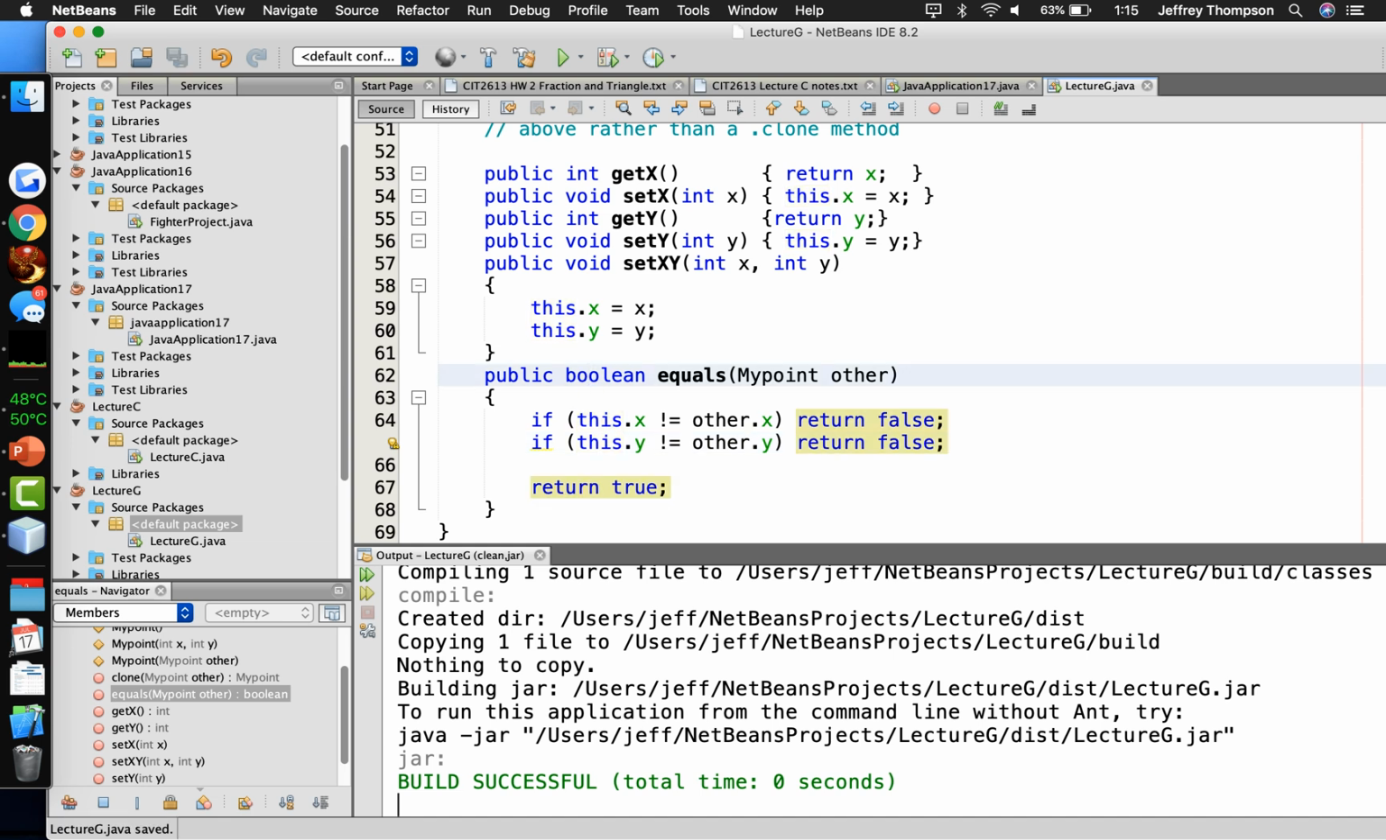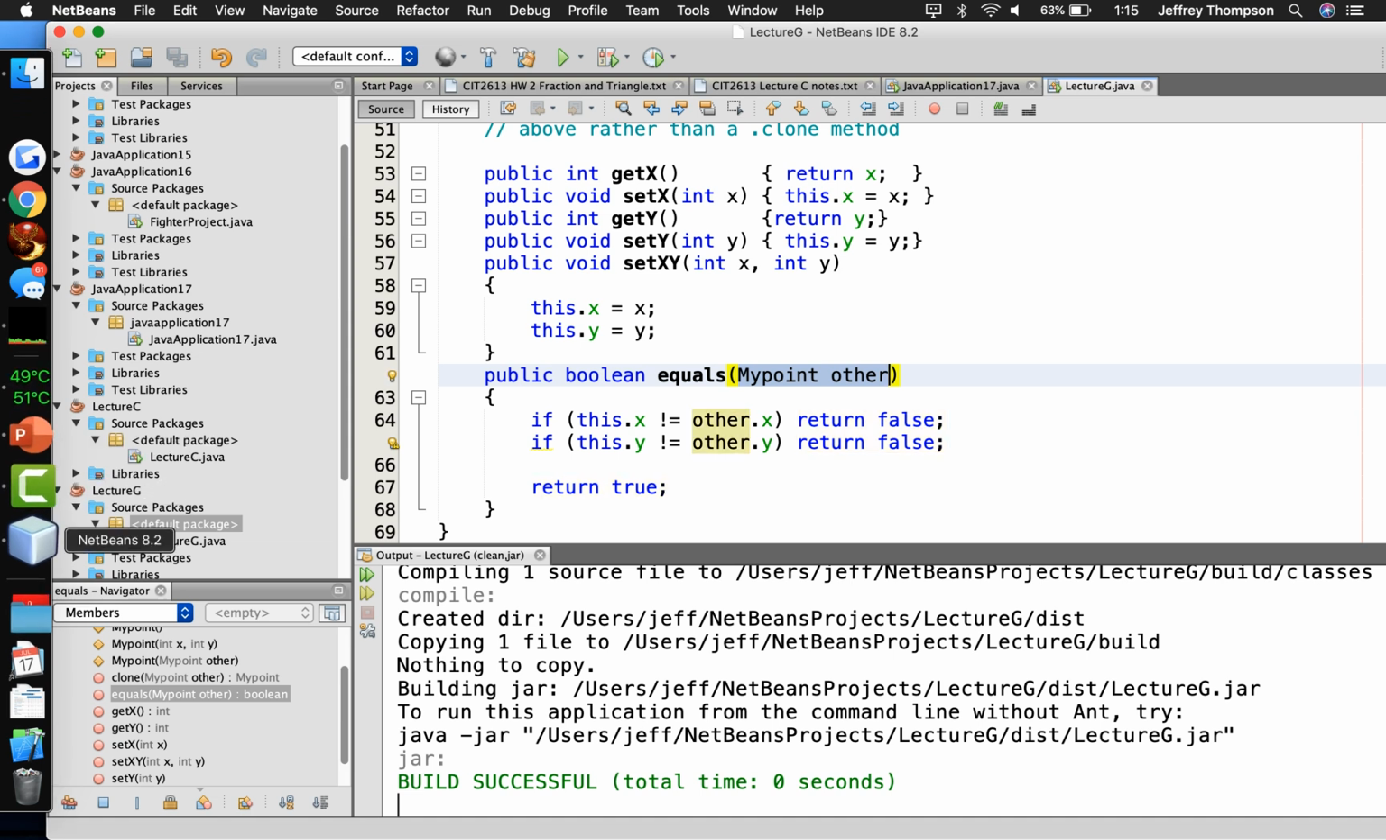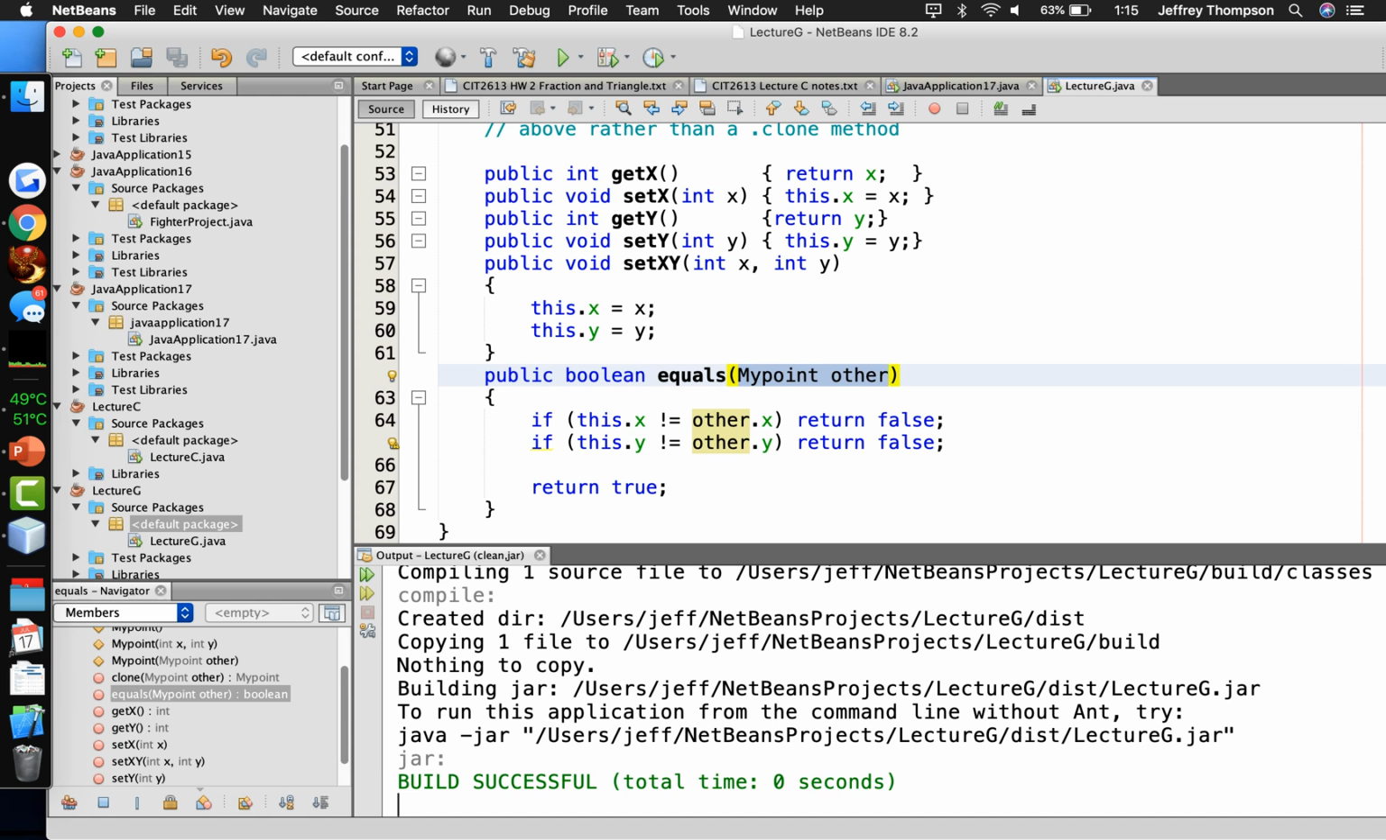NetBeans is not showing me all the warnings that I expected to, probably because dot equals is expecting an object rather than a my point. If we want to write a 100% true dot equals method, we'd have to go to a little bit more trouble. I don't think I'm going to do that. Leave it alone.